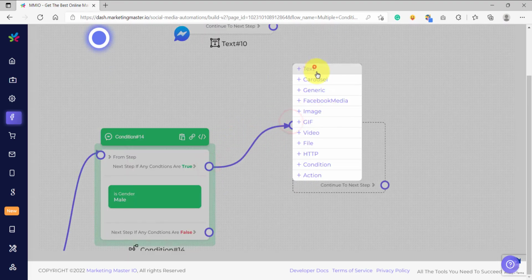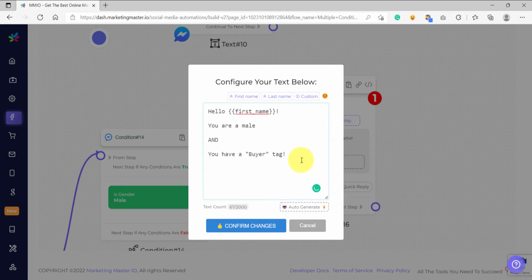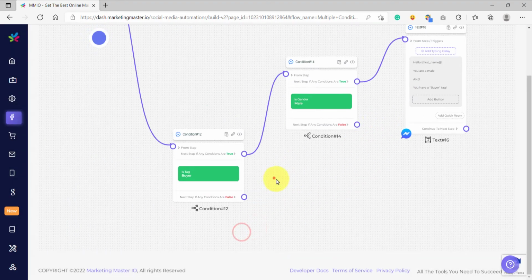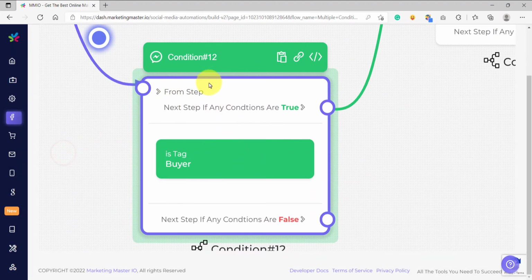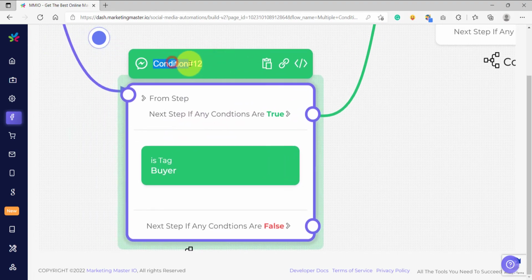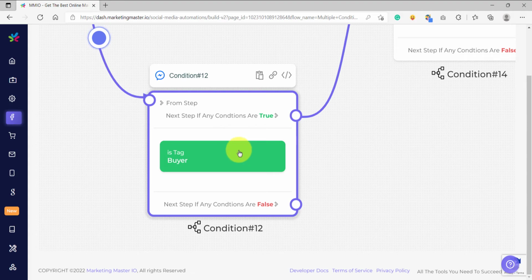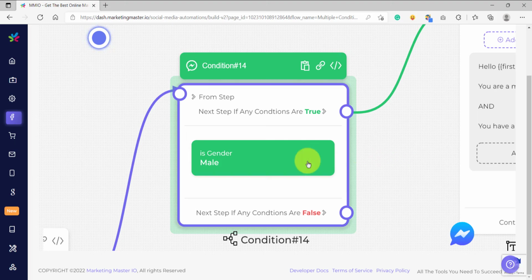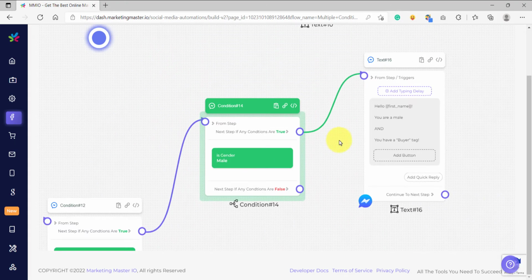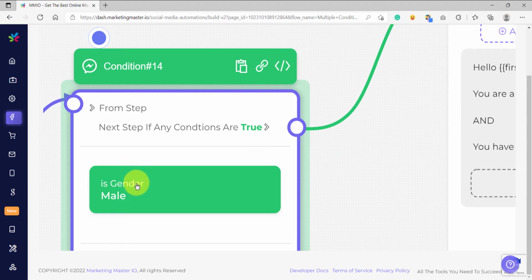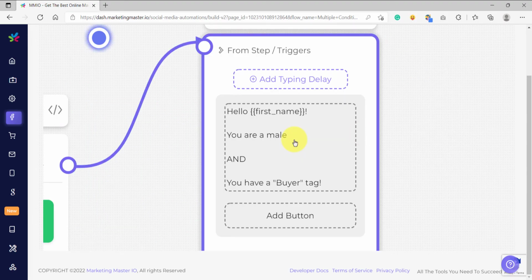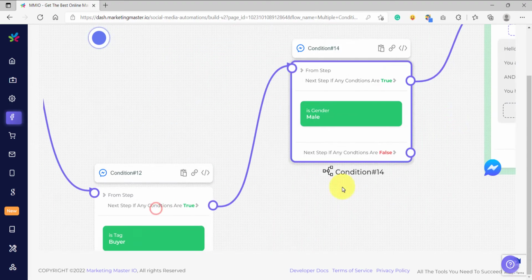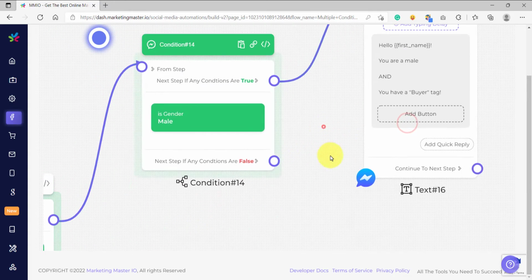For the response message, we are going to configure this one. All right, so this is our response message. Hello, first name, you are a male and you have a buyer tag. So as you can see here, whenever the condition number 12 is true, so this is the condition number 12. This is what I'm talking about. If this is true, it means that the subscriber has a buyer tag. After this, the gender will be evaluated to see if it is male. And in this case, for true, it means that the subscriber will only receive this message if the subscriber has met both criteria. The subscriber has a buyer tag and the subscriber is a male.